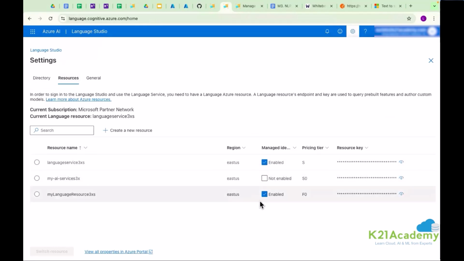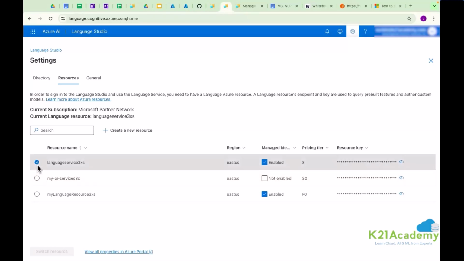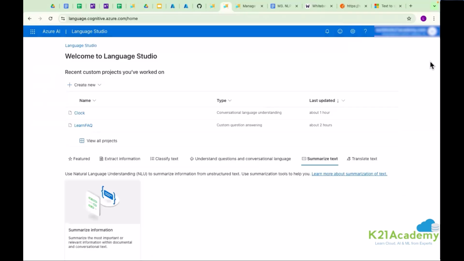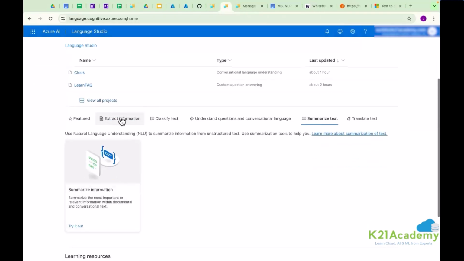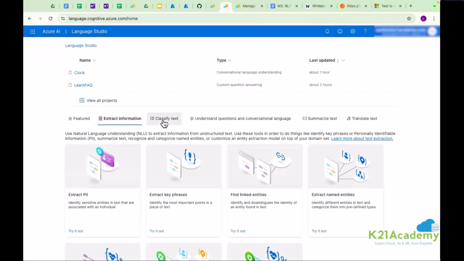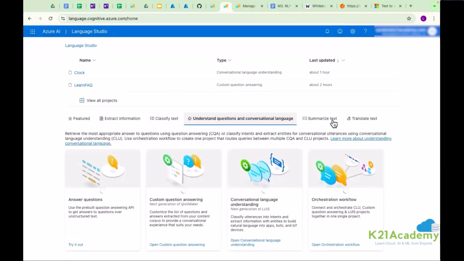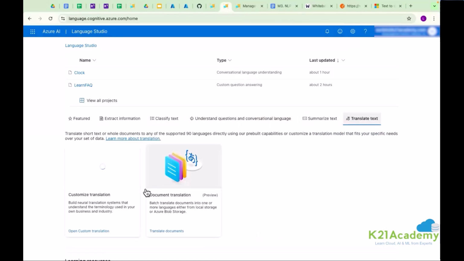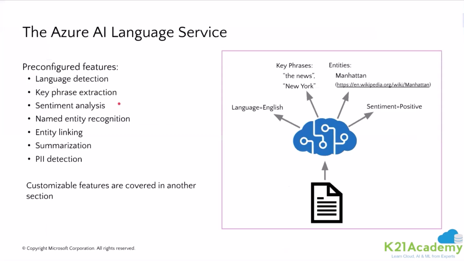So you can see these are enabled. I have three different resources here. You may have only one. You can select that and proceed with it, right? And close it. That's it. After that, you can perform all these operations step by step: extracting, classification, question answering, summarization, even translation if you want to do it. So this is the very first way, if you want to perform all of these tasks, you can do so with the help of the portal, right?